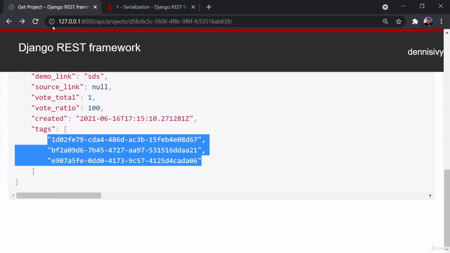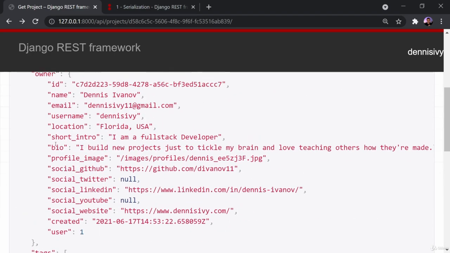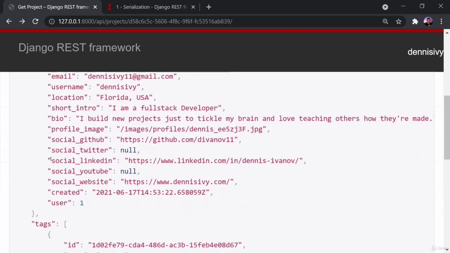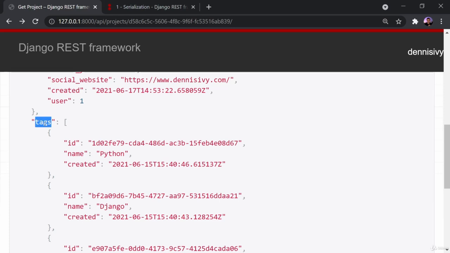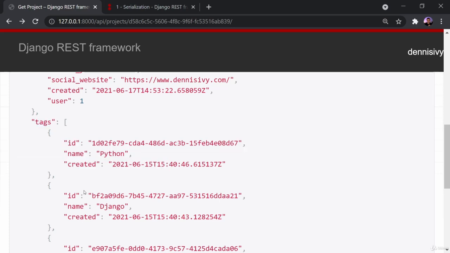So if I refresh this, let's see, somewhere here, there we go. So now we have our owner and we have tags, which in this case gives us the tag ID, the name, and the created value. So that's how we work with those nested objects.